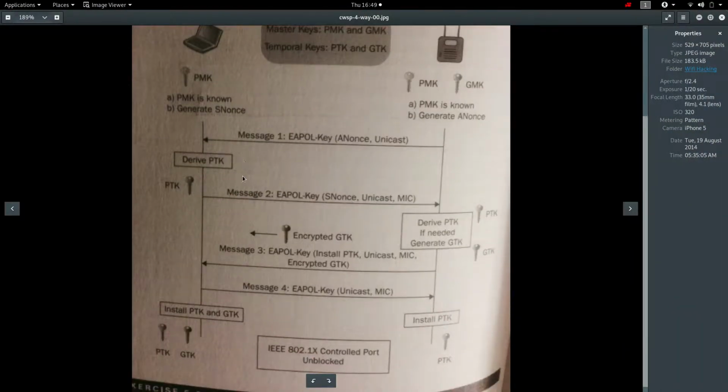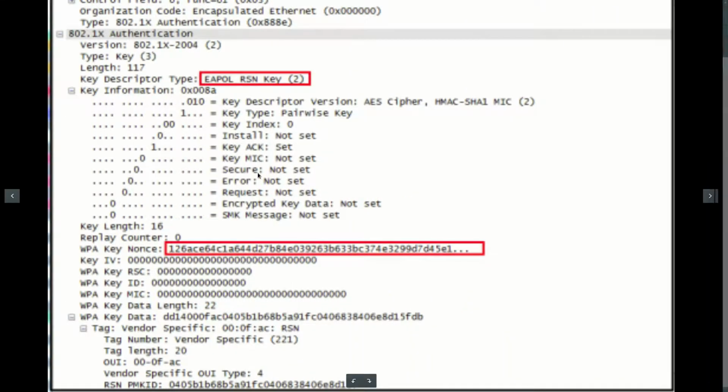So in the picture you can see that there is a first ANonce which is sent by the access point to the client. Our client is over here. This is the access point. And this is the first message which is sent from the access point to the client to derive the PTK. Now this is the first frame which is sent out by the access point to the client when it attempts to associate with the network, and you can see that it has all the necessary information to generate the PTK.